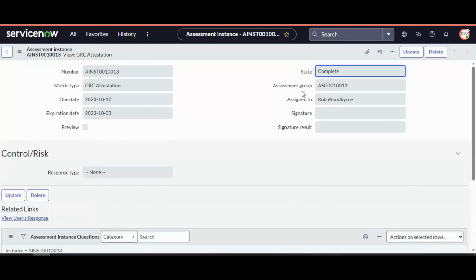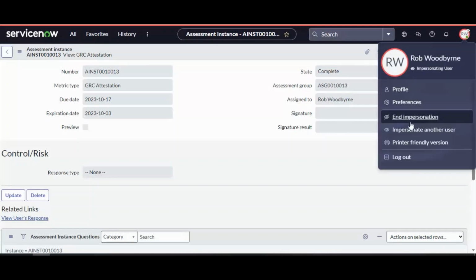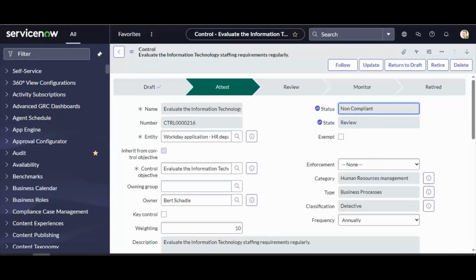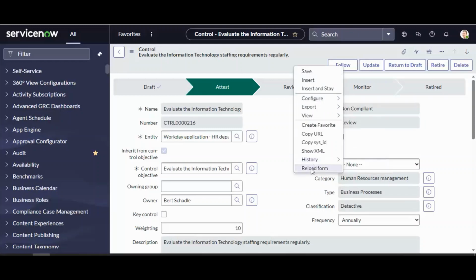Okay, now you can see my attestation is complete as Rob, and I end the impersonation. And after ending the impersonation, I will go here and you can see the state of this control is automatically changed to non-compliant. Okay, and the state is changed to the review state. So let me reload the page.